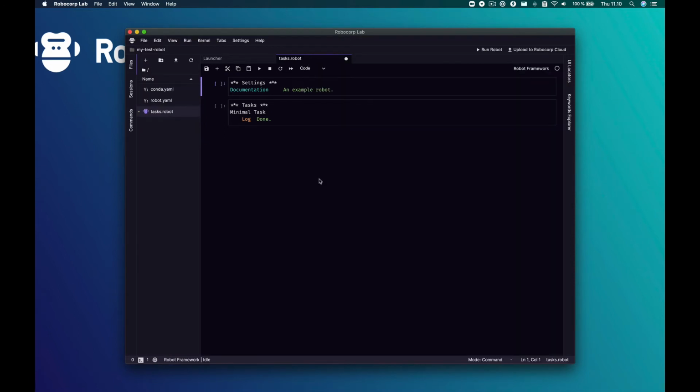For this demonstration, we will build a very simple robot. Our robot will open a browser, take a screenshot of the page, and then close the browser. The first thing we want to do is to change the documentation here to describe what our robot will do. Since we want to work with the browser, we will need to add a library.